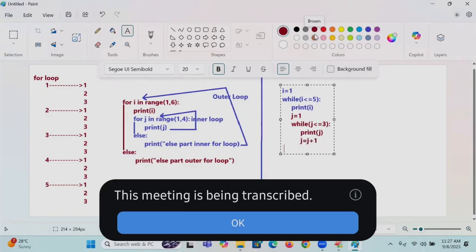There I will write else. In the else part, I am writing I is equal to I plus 1. There I am writing else. That is nothing but what? Out of the else part, the outer while loop.